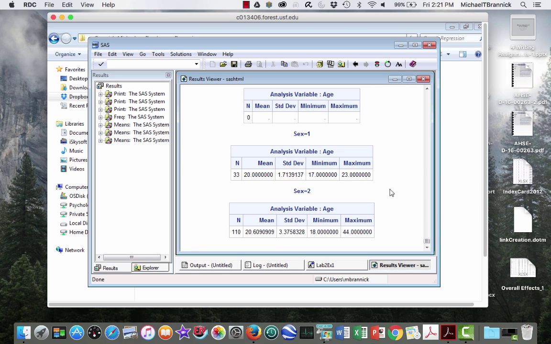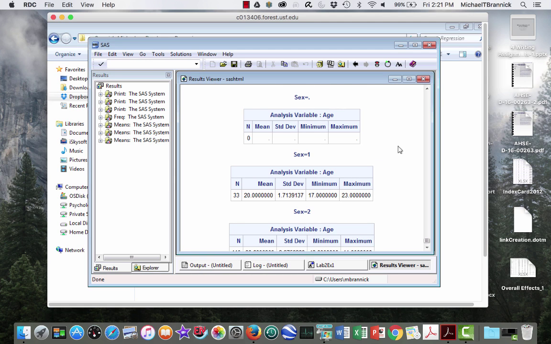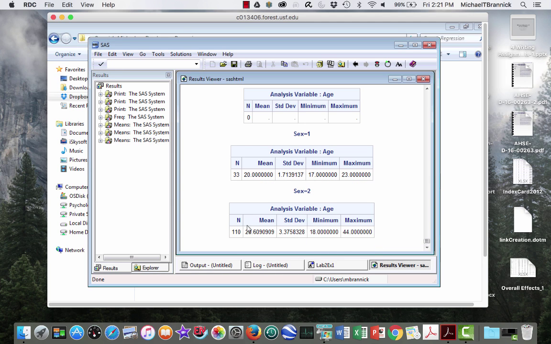Okay, so when we look here, if age is missing, sex is missing. There aren't any people. Sex is 1. These are the males. Their mean is 20. Standard deviation is 1.7. The females: 20.61, a much bigger standard deviation, 3.38. So you can see 17 to 23, 18 to 44. Okay.